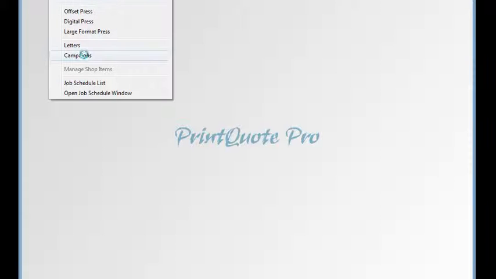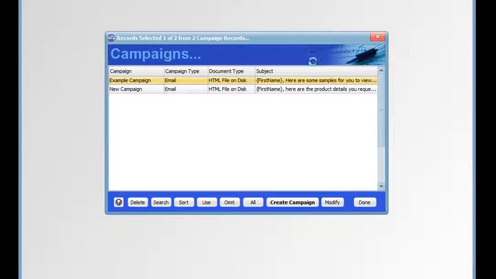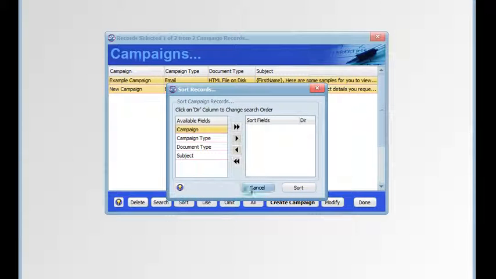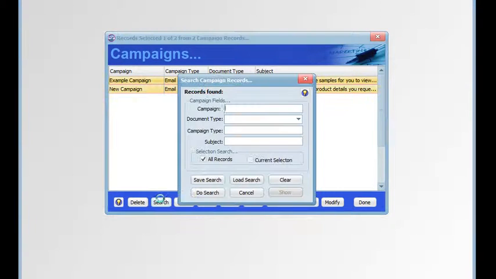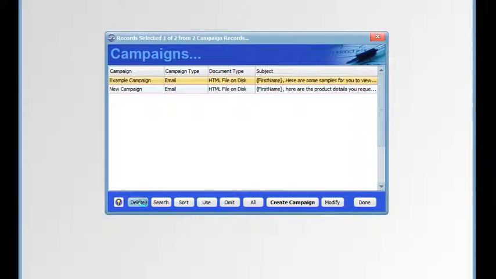Selecting campaigns on the PrintQuote Pro menu will open the output layout of the campaign file. On the output layout you have the typical record management features: create campaign, modify campaign, all records, omit selection, use selection, sort the records, and search the records, and you can also delete records.